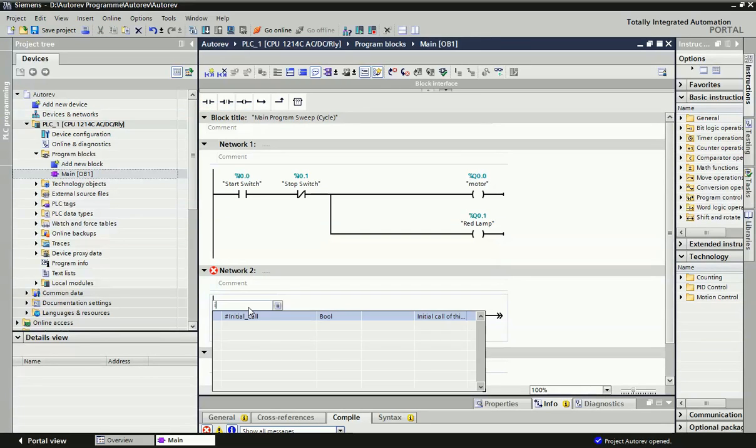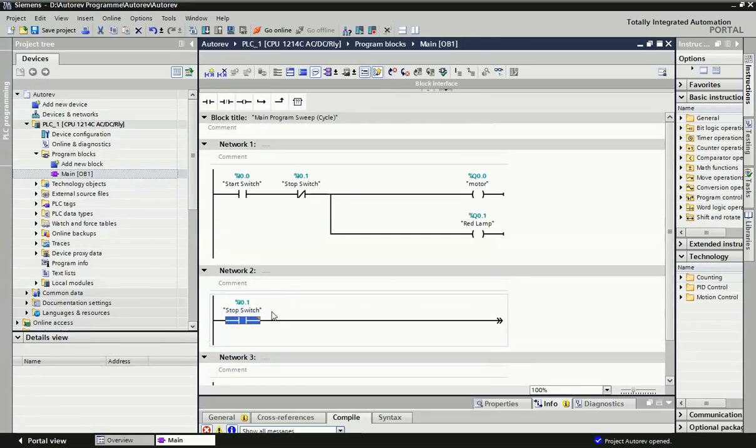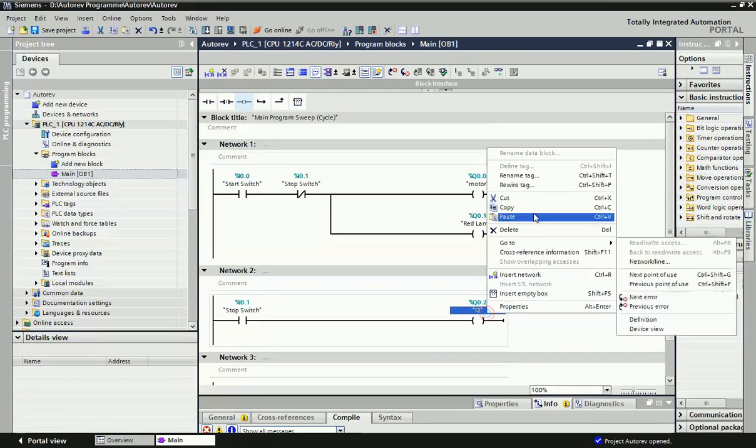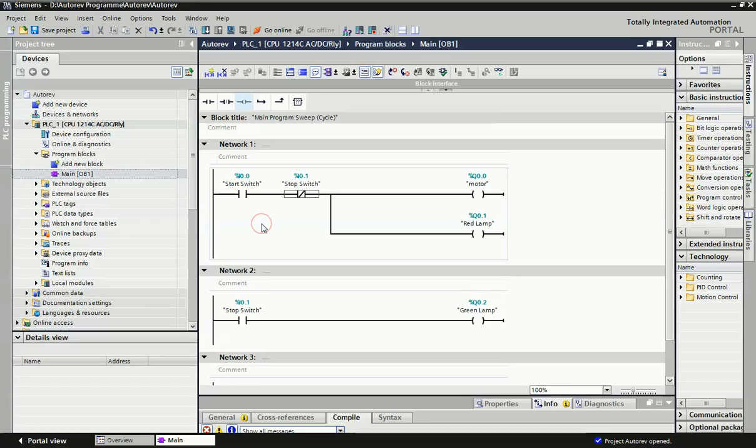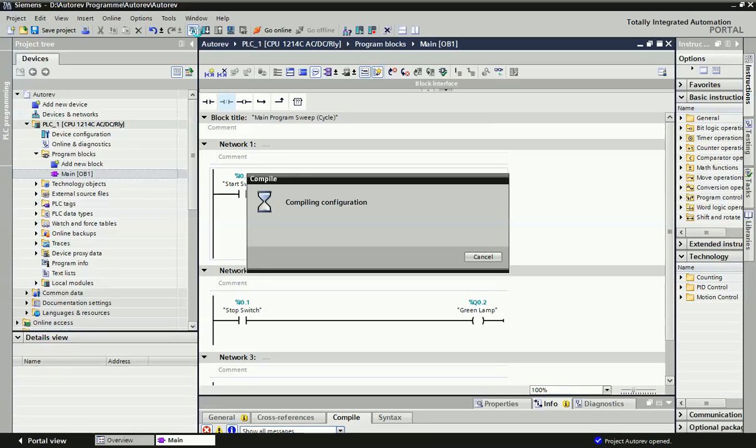So I can use I0.1 as an open contact, and now I will use here a third output, Q0.2, and this will be our green lamp. So now our program is ready. Now we'll check it. I will compile and download.